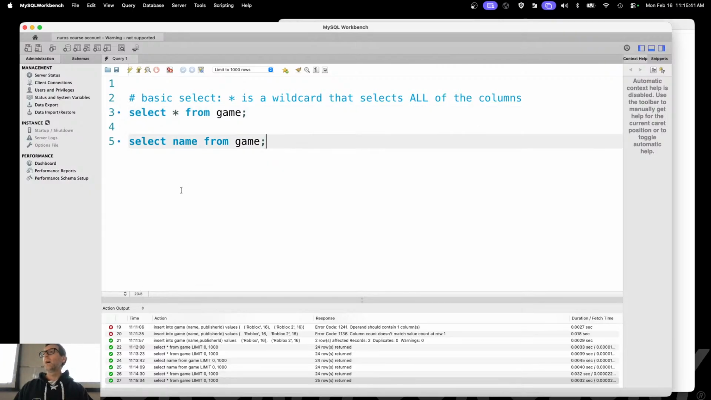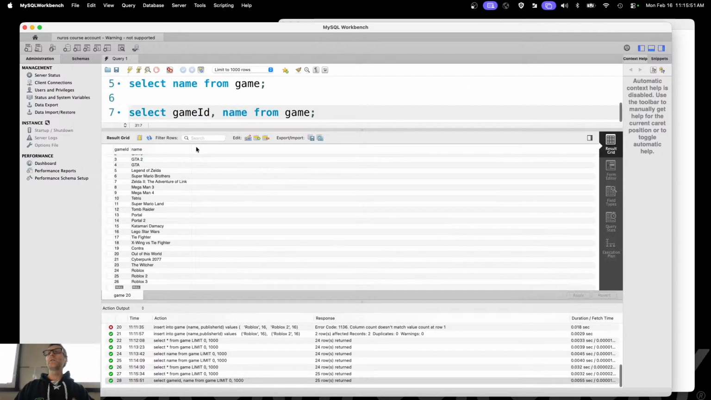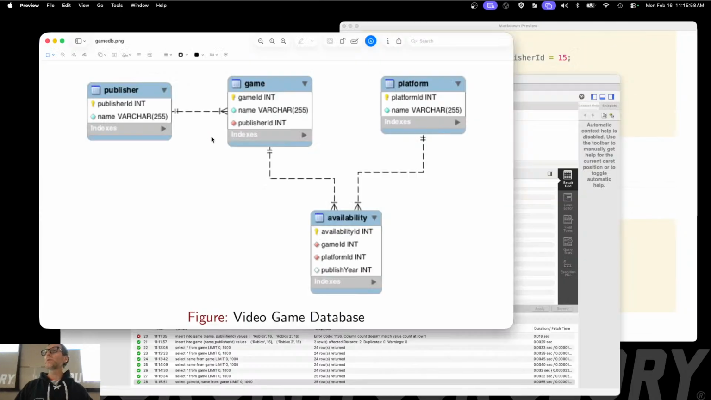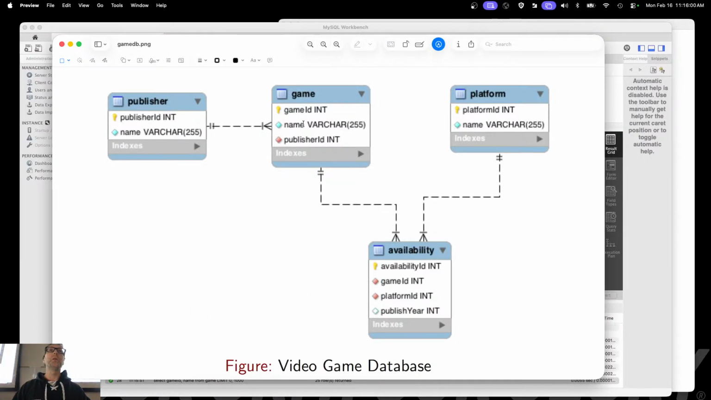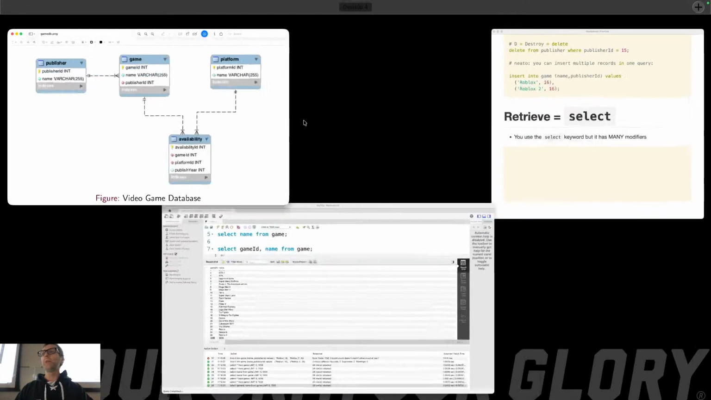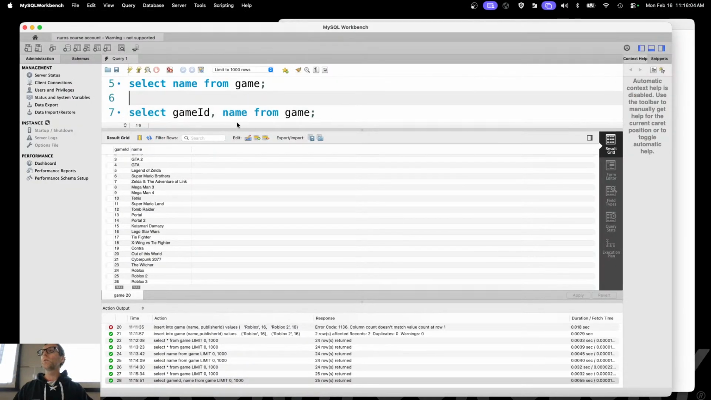All right. If you wanted to select multiple things, select the game ID and the name from game. All you have to do is provide a comma delimited list of the things that you want. And now it's game ID, name. Remember that that was also the order up here in the game table. The game ID came first and then the name. If you don't care about that, you can always switch them, right?